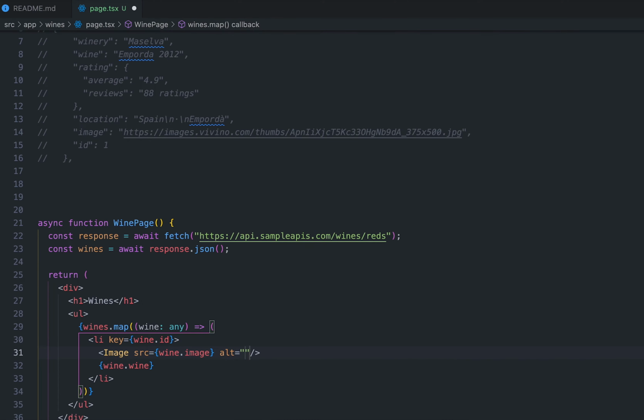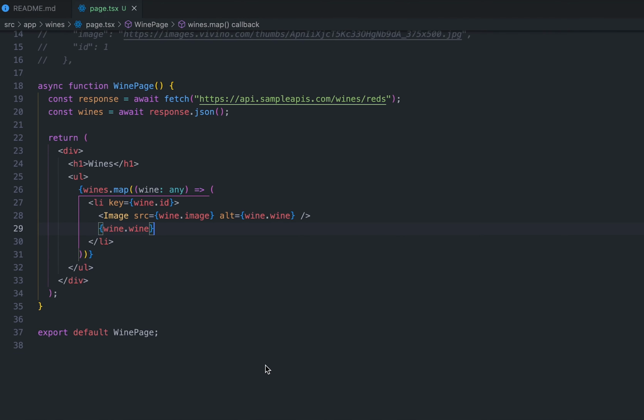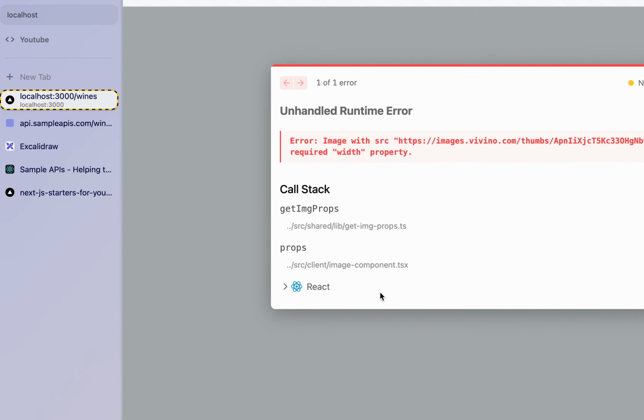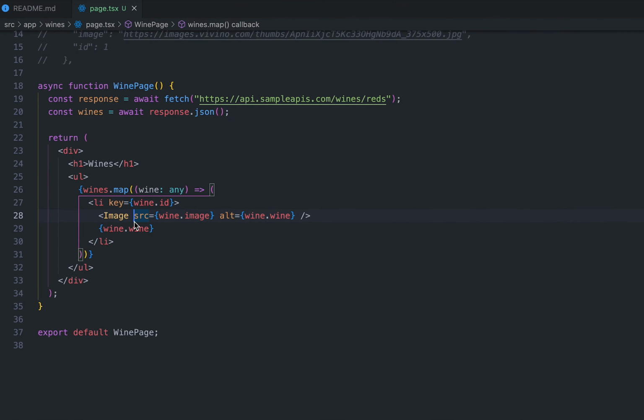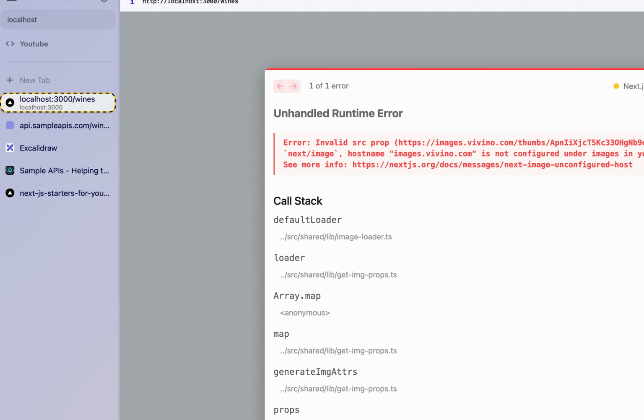And we have to create an alt tag for it. Wine.wine. This alt tag means if the image doesn't succeed loading, it will fall back to this text. Okay, let's get back. So we need a required width property for the image. And let's just say here 40 pixels, height 40 pixels.